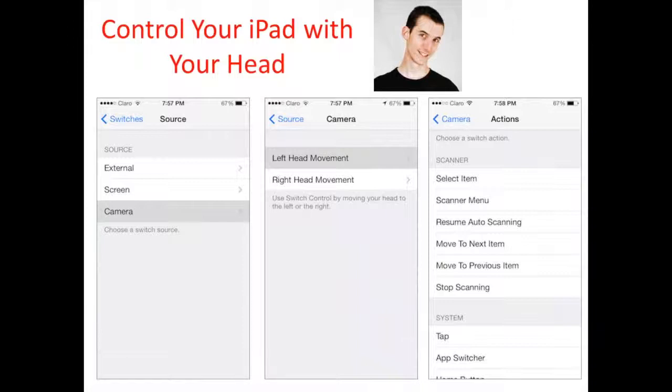And the newest one, which is really nice, is the camera. And I'm going to show you. The camera lets you activate your iPad with head movement. So you can set it up. Again, it's going to scan your iPad like a grid. And you're going to select different movements for your left head movement and your right head movement.